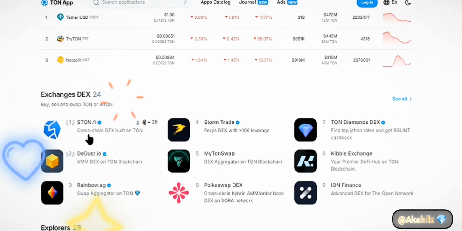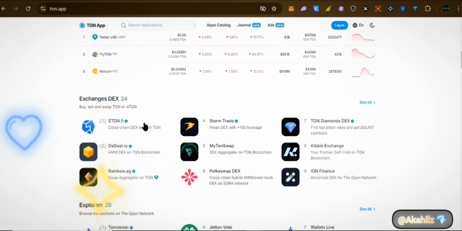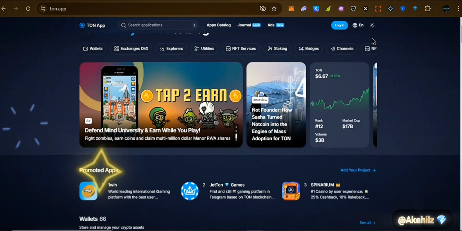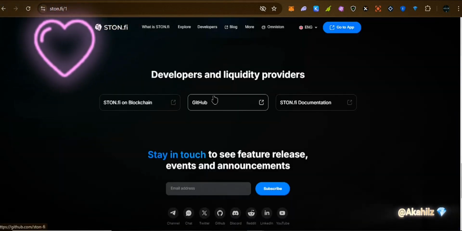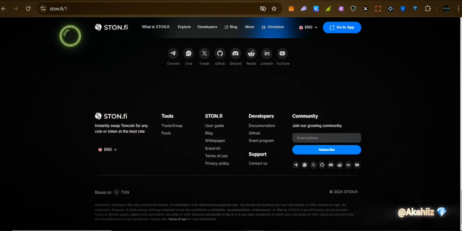Now Stonfi, we've been looking into it. It's a decentralized exchange being built on the Ton blockchain. When you click on it, I'm just going to click on it now, it's going to take you directly to the official website for Stonfi, where you can get access to lots of opportunities. You can see what the team is going to build, how innovative they are, and some of their impact so far.